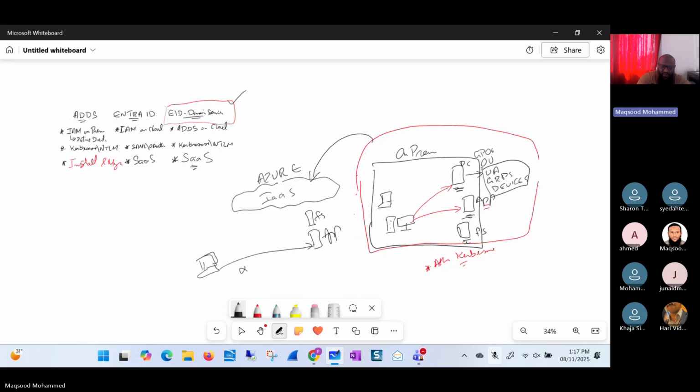It's an optional service which Microsoft is offering you in order to maintain legacy applications. If you need to migrate an application like the one we have on-prem to the cloud, and this application doesn't support any authentication mechanism apart from Kerberos, then Entra ID Domain Services is helpful in that scenario. It provides the authentication mechanism, Kerberos or NTLM.